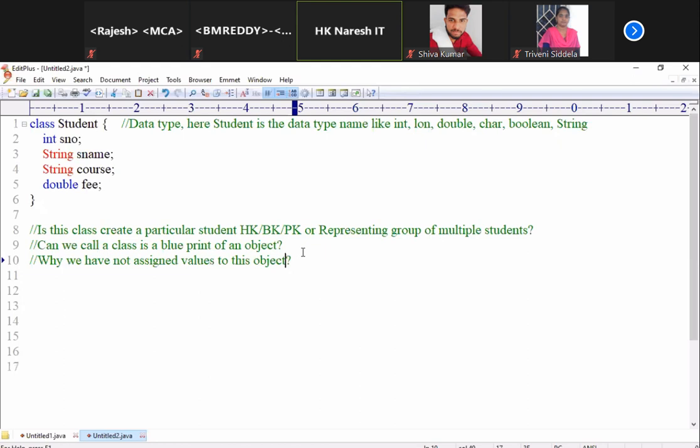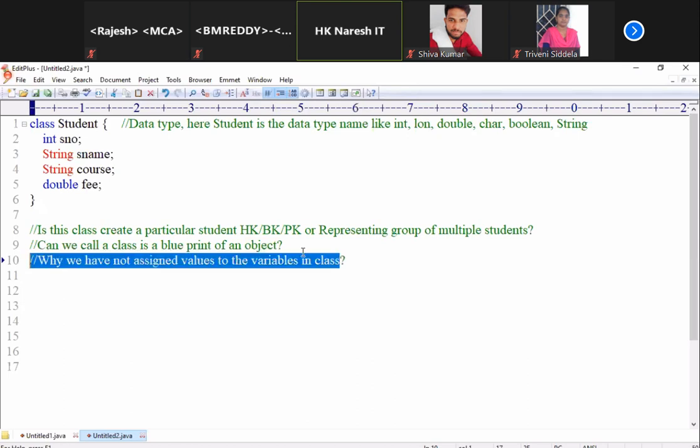Why have we not assigned values to this object? Can anybody tell me? I mean, the variables in the class. Why have we not assigned values to the variables in the class? Can you tell me?